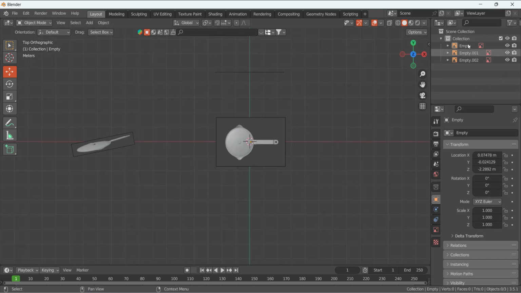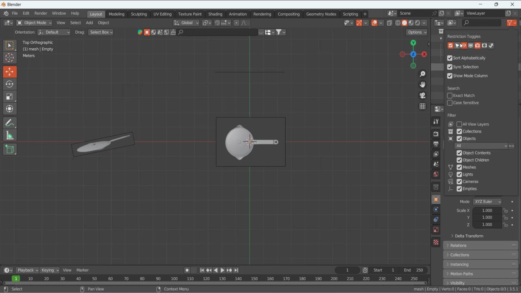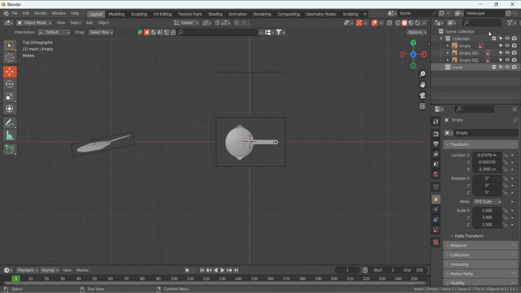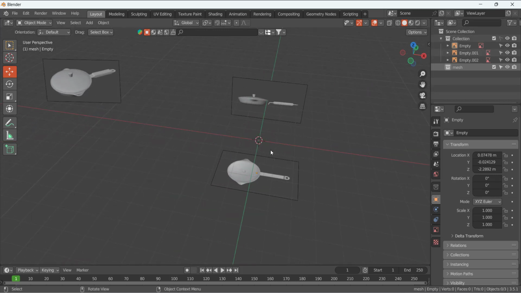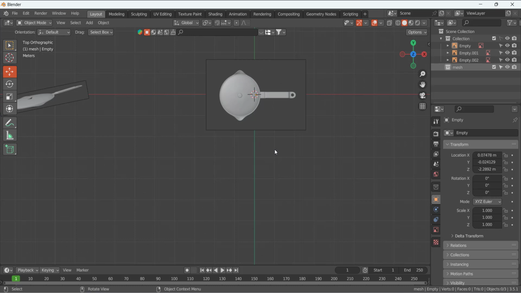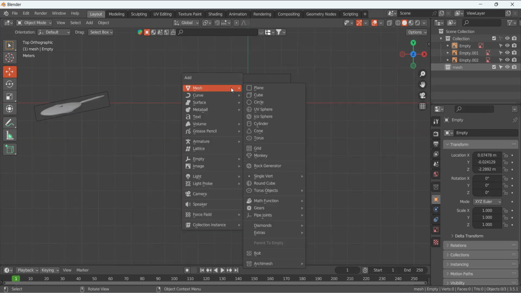Okay, and so here we are going to try to model this one, and I'm going to add another collection here and name it mesh. And I'm going to check this filter selectable and uncheck this one, so we are not able to select these images.